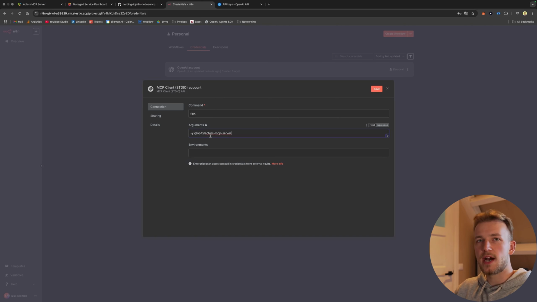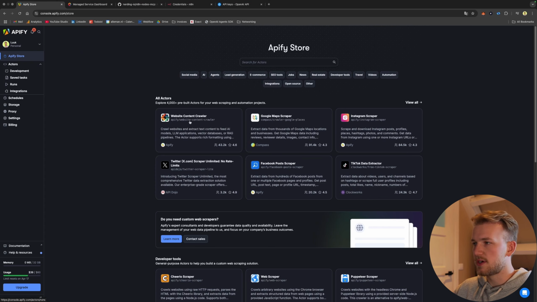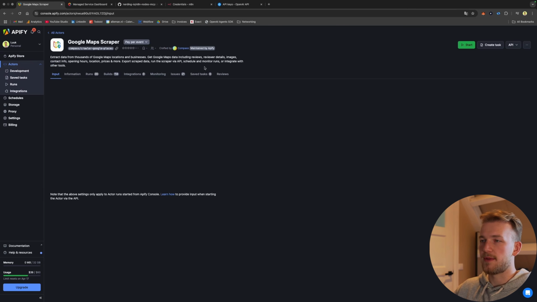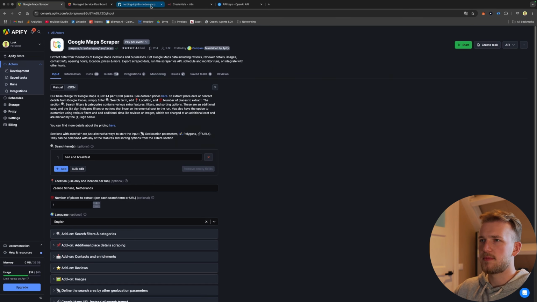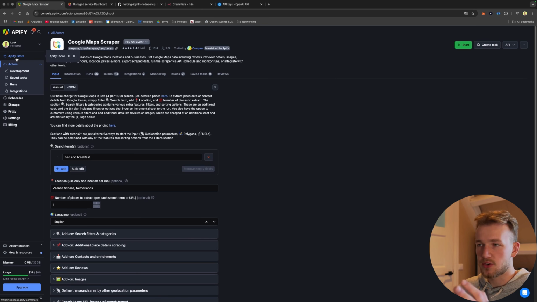So the way we can now add different actors to our MCP server is really simple. So we go to Apify again, and if we go to the Apify store, we can choose from all these different actors. So let's say we want the Google Maps scraper. We can copy this and we can then say _actors, and then we can just paste the path to the API that we want to use. So we want the Google Maps places, and you can make it as crazy as you want here.